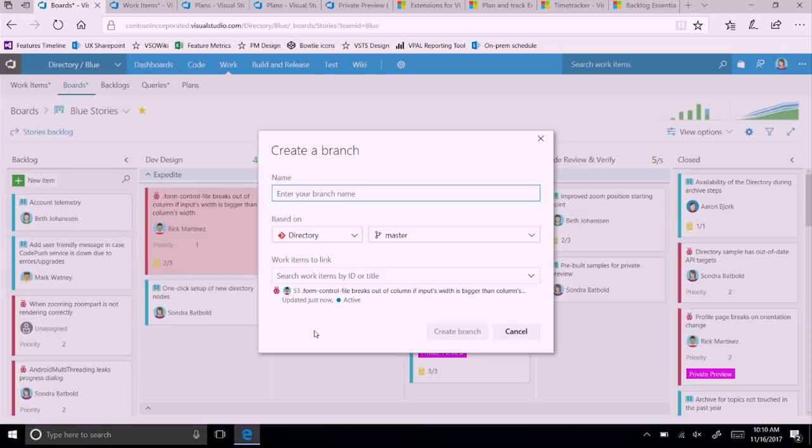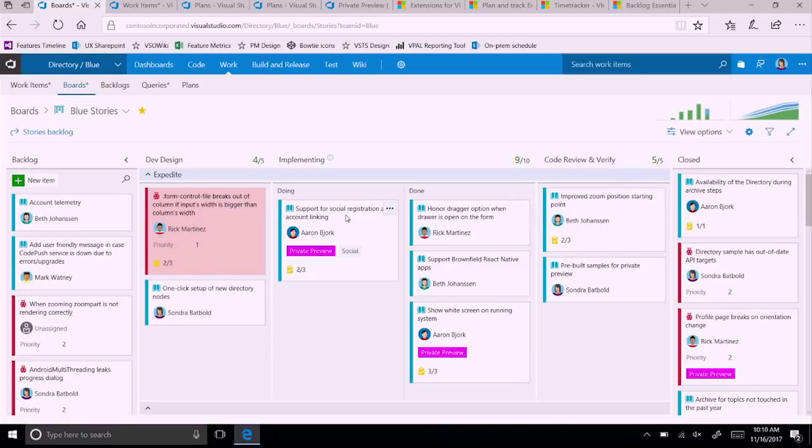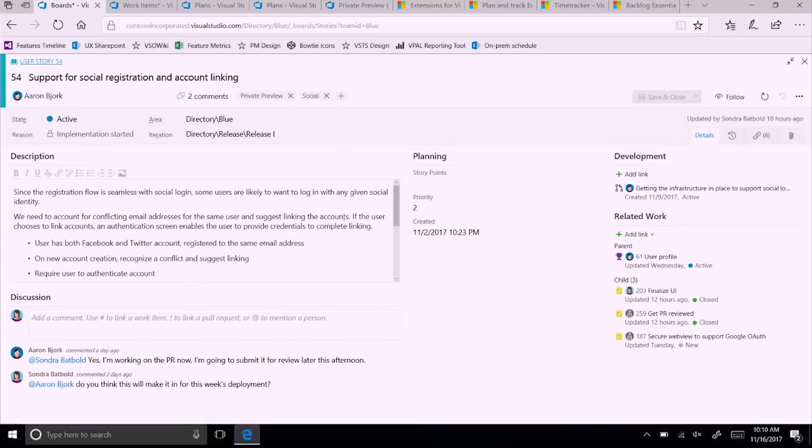For this demo, I'm not going to go through that whole flow. Instead, I'll open up a work item here that already has a development link. For this work item, you can see that Aaron has already started a PR, and I can tell that it's active, so that's great. In addition, from the work item, you can really get an understanding of where that work fits into the larger picture. So here I know that the support for social registration accrues up to the larger feature of the user profile as well. And again, just like we saw on the card, you can see the child task breakdown as I'm working through this card.